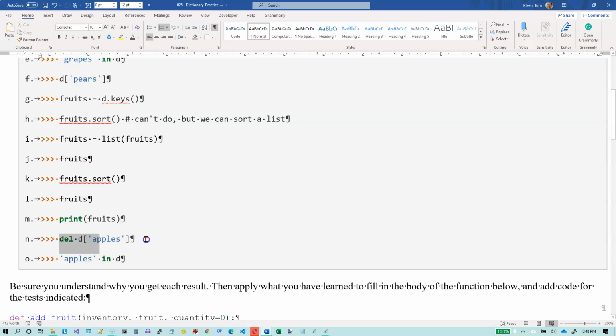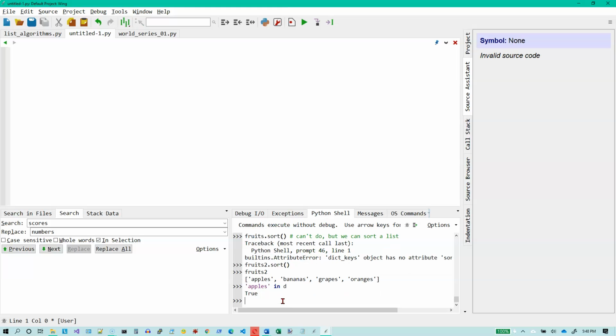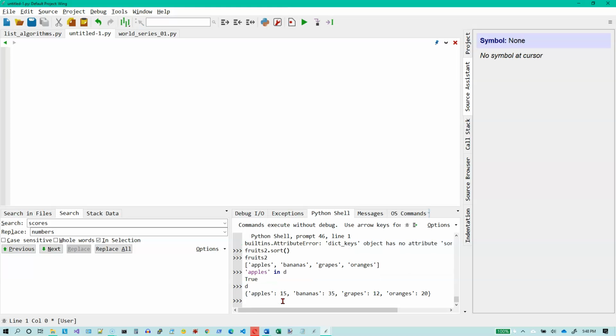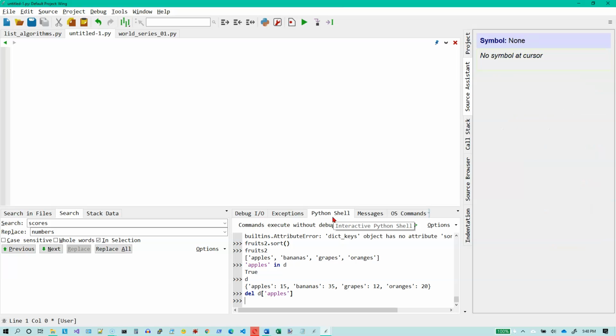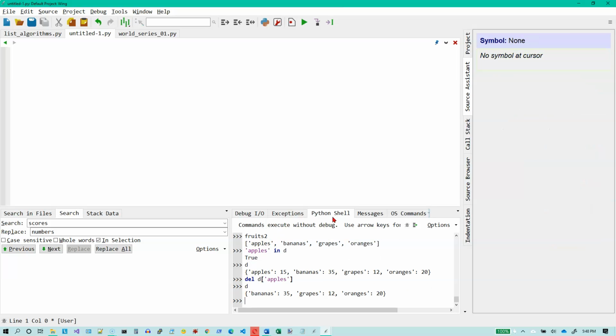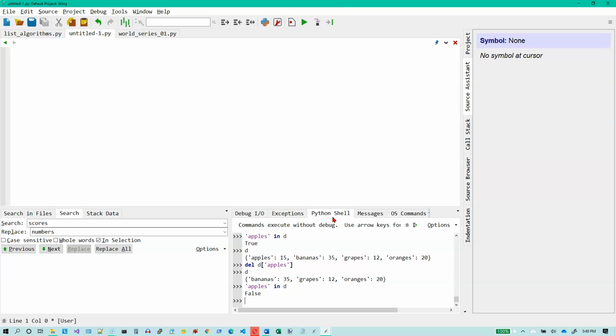If I want to delete something from the list, let's do a Control-C here and copy that over. And let's do apples. Gotta make it a string. In D, and it should come back and say true. If I type D, there it is. And if I do delete D sub apples and hit enter, and now if I type D, apples is no longer there. If I go back and use that apples in D, just hit the up arrow a few times, it comes back and gives me false now, whereas a minute ago it gave me a value of true for that.